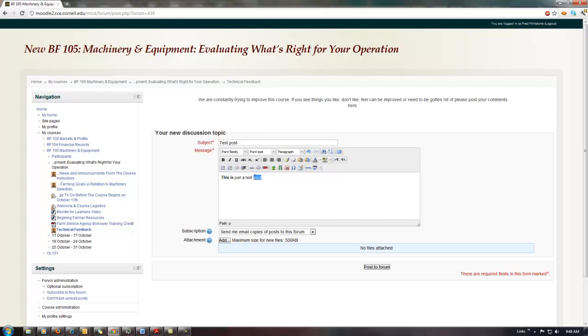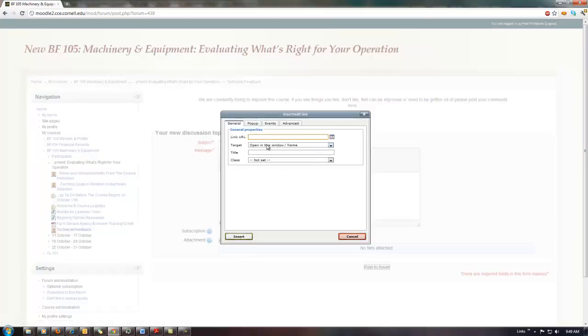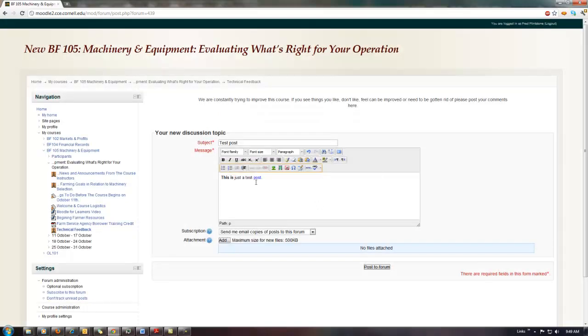If I wanted to include in my post a link to an external website, if I were sharing something with my fellow students, I would highlight the word that I want to use and click the little Insert Edit Link button. And that brings up a pretty standard block, and we're just going to type a URL in here and insert that. And you can see it turns the text blue and makes it a hyperlink.